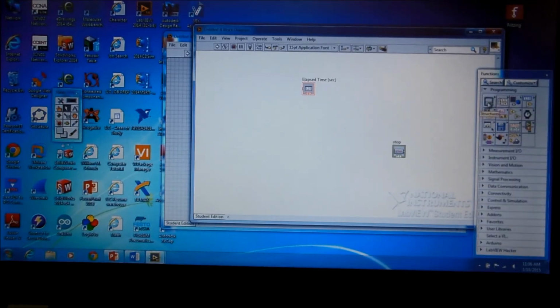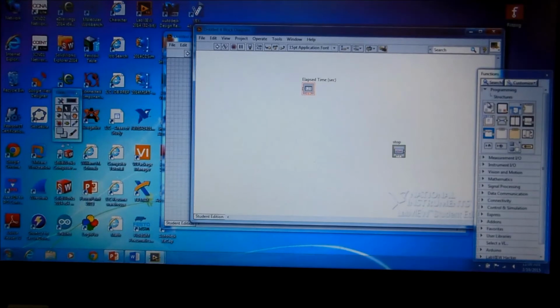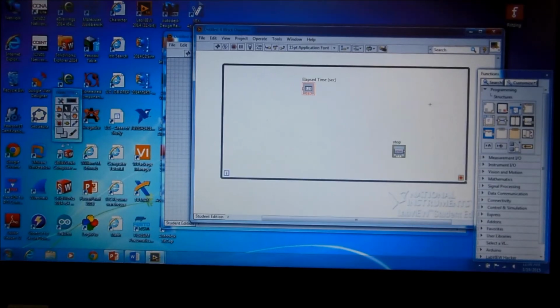So in programming, first thing we're going to do is put in our structures. And in the structures, this is a while loop. And we're going to do everything with a while loop. We're just going to drop it in place. And there's two icons with the while loop. There's this, which is how many while loops have we actually done. And there's this, which is the stop button. Now, that has the same function as our stop, but we're going to use the front panel to stop it.